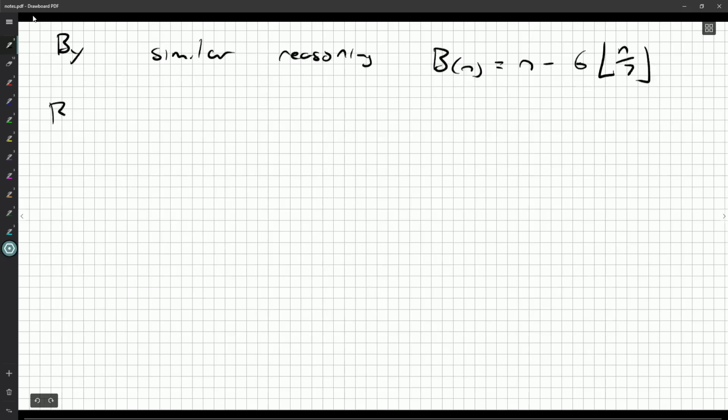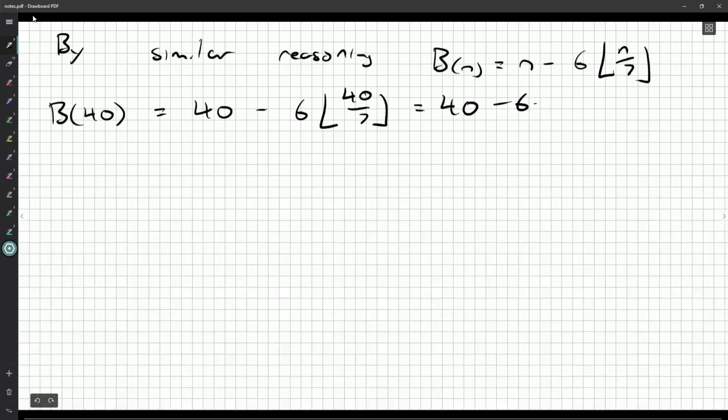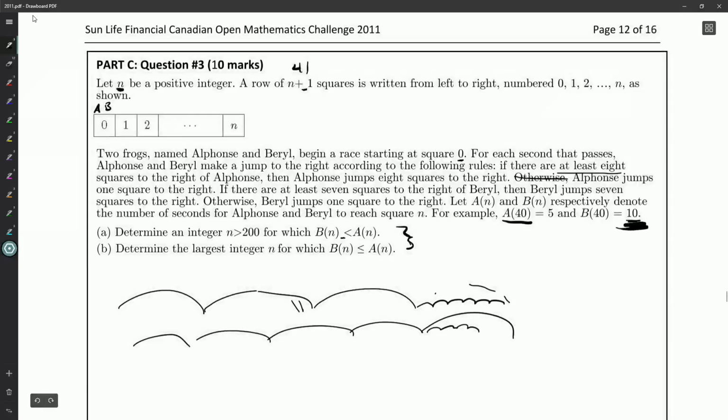And let's just, again, double check. So that'd be 40 minus 6 times 40 over 7. Now this time there will be some rounding down. 40 over 7 is about 5 point something, because the nearest multiple of 7 is 35. So we'll have 40 minus 6 times 5. That's 40 minus 30, and that is 10. And 10 is what we had. So I'm confident in our formulas.